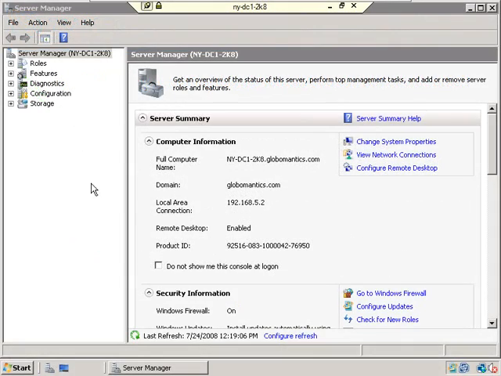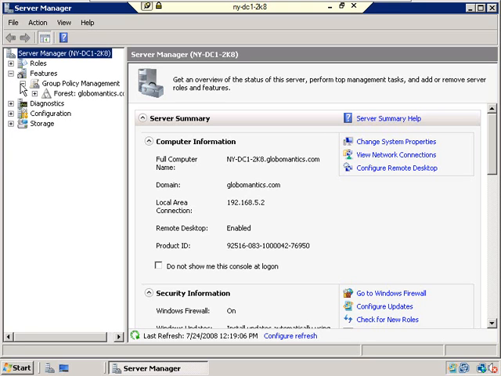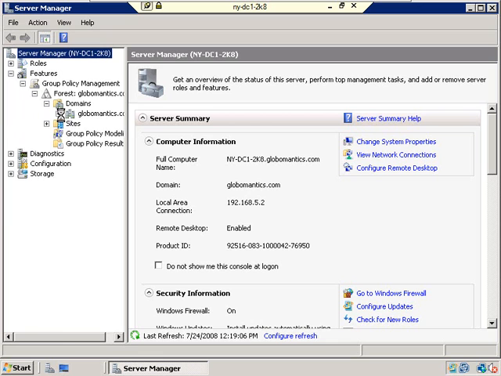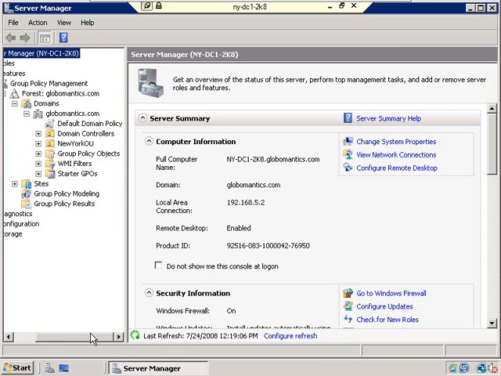All right, so here we are back over on DC1, as you see. Let's go ahead and first start off by enabling the auditing policy. So I'm going to go into the features section here, and I'm going to do all this stuff right inside of the Server Manager. So I'm going to go into the Group Policy Management and expand the forest and expand the domain. Let's go ahead and expand globalmantics.com and scoot everything over here just a little bit.